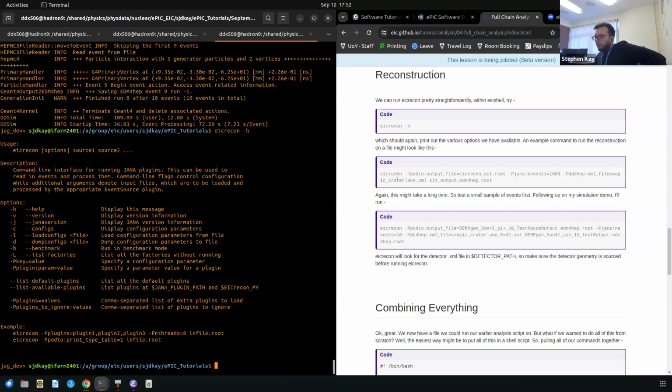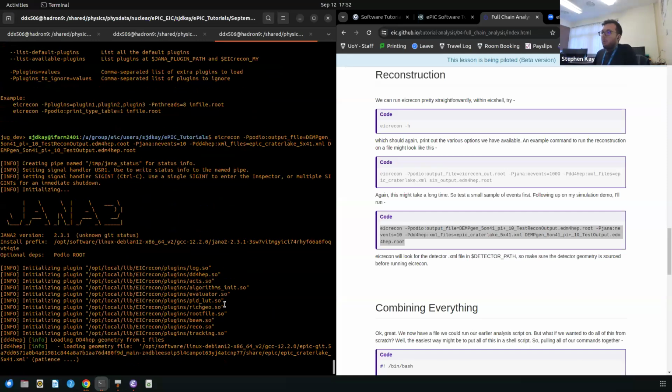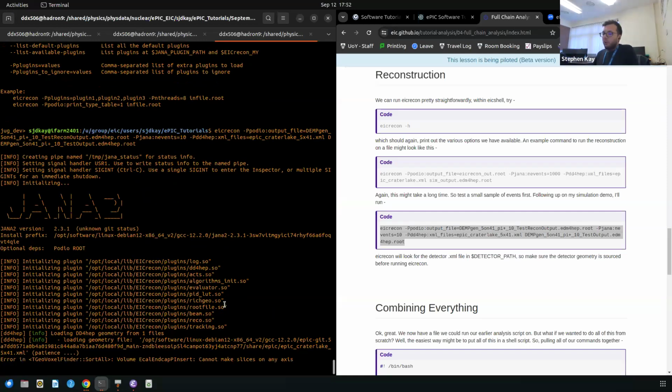Basically, we just tell it eic-recon or podio. Basically, it's just our file we got before. I want something called eicrecon_out.root. Process this many events, use this XML file, and this is the simulation file I want you to process. So in this case, sim output is the thing I've got from the simulation before. So I've modified it, following up on that one I just ran. I'm going to go ahead, run that, and we'll get some reconstructed file from the thing we just simulated.